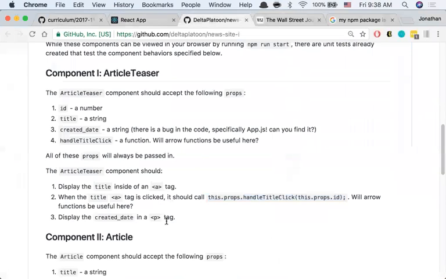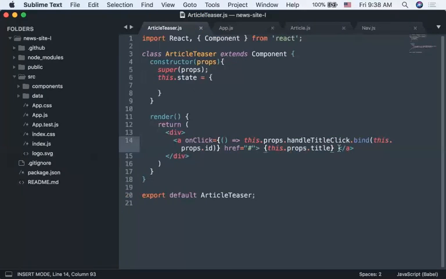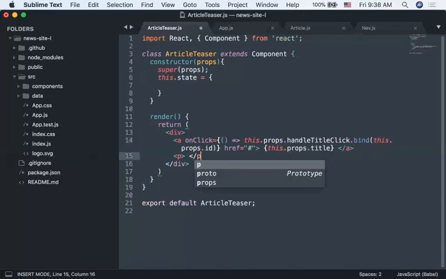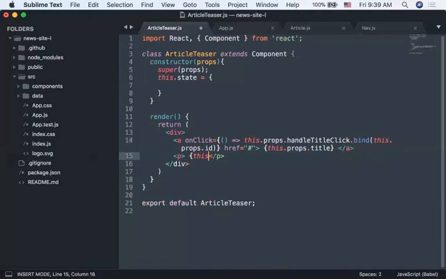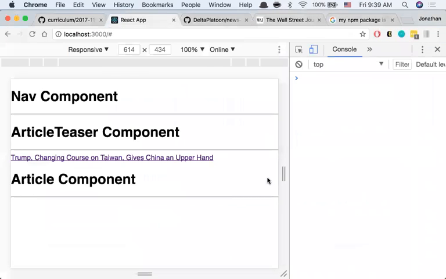All right, and then finally we have to just display the created at date in a p tag, which is pretty simple for us. So we just do a p tag here, and then we do the created at date. What do I type here? The name of the variable? Created underscore date. Okay, cool. This.props.created_date. All right, and if everything works, we can see it show up on the page, and there's nothing. What the heck?